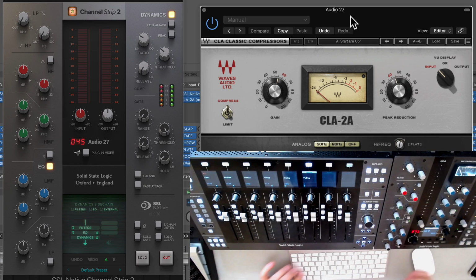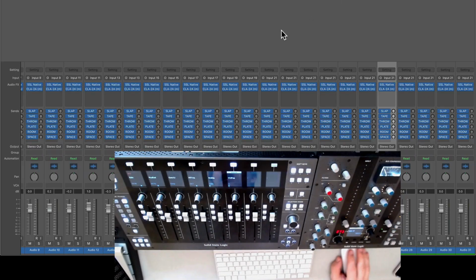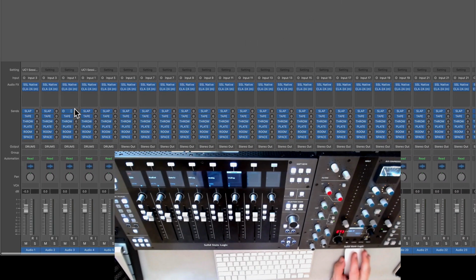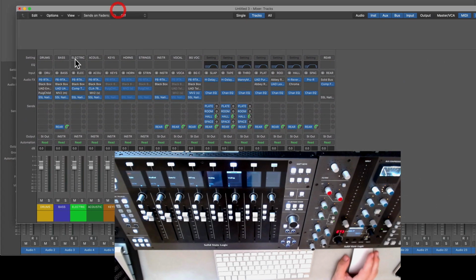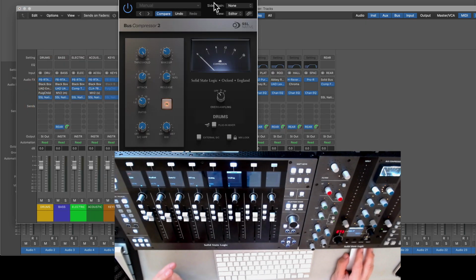This is a very simple template. I can't stress this enough. You don't have to do the effects that are down here. It's basically just 3 delays and 3 reverbs set up, ready to go, and I have them in my effects buses, right? What I also do have is drums, bass, electric guitar, acoustic, keys, horns, strings, instruments, vocals, background vocals as buses, and each of those are getting this guy here, SSL Native Bus Compressor 2.